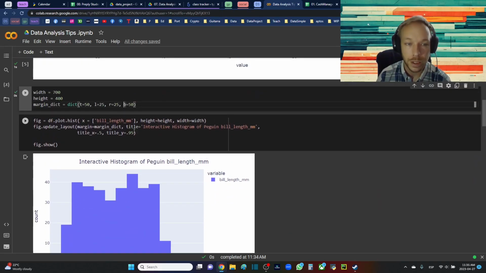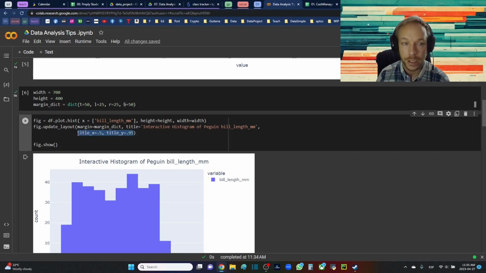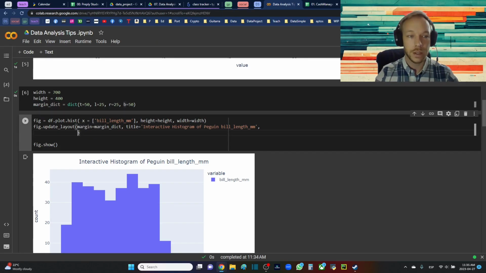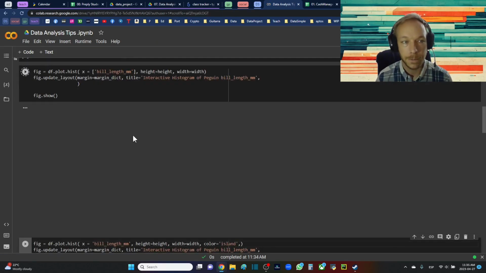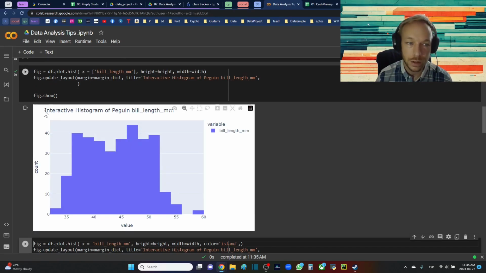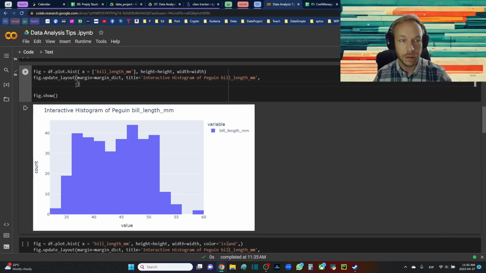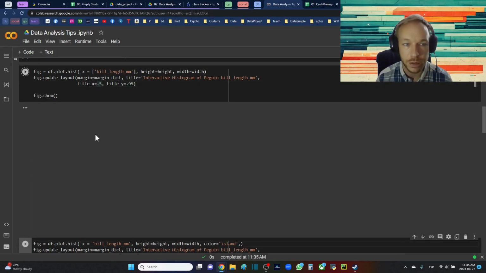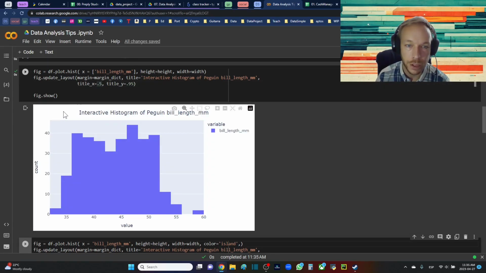Okay, so I'm doing something else. I'm also setting this title x and title y. You'll see if I don't have this, usually it just really goes right over to the left side right there. So it's not truthfully the nicest in my opinion. So 95% at the top and then 5% to the left, or 0.5 left and right. So just centering it instead of being over here on the left side.